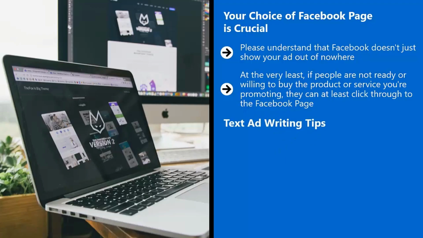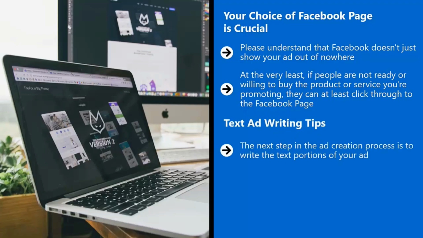Text ad writing tips. The next step in the ad creation process is to write the text portions of your ad. As important and as vital as the image portion of Facebook ads may be, your ad will live or die based on your text. Let's put it this way. You can have a picture that is very attention-grabbing, but pictures can only go so far. Forget what you've heard about pictures being worth 1,000 words. If people cannot make out what that picture means or what that picture leads to, you have just lost yourself a sale. You have just wasted your money on Facebook ads.